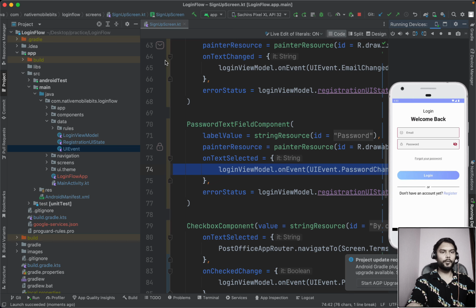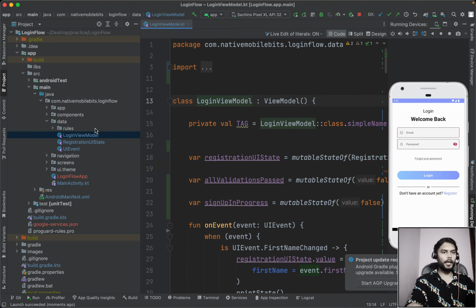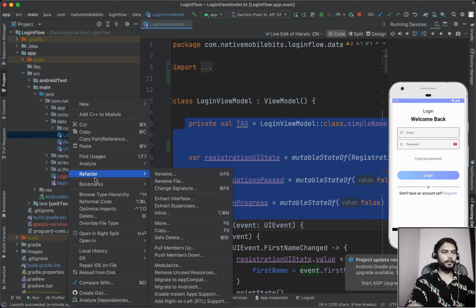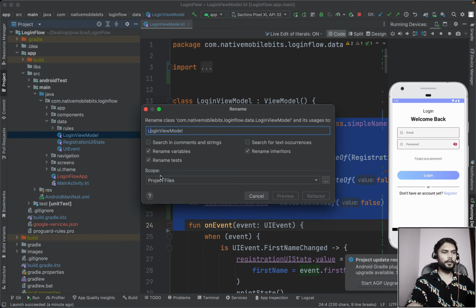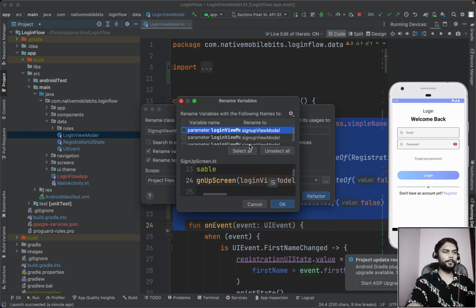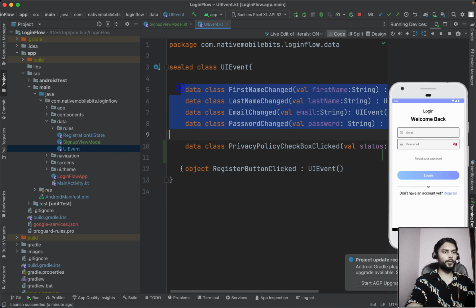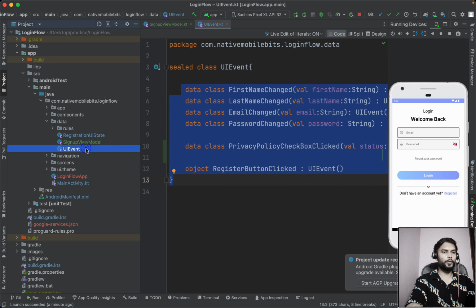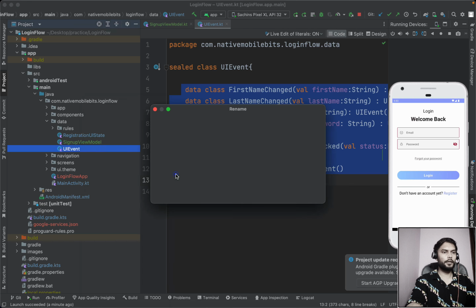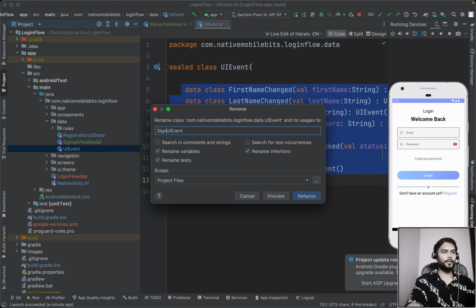First of all, let's make some changes inside our files. We have this login view model, and most of the code and methods are used inside our sign up screen. So let's refactor this and call it SignUpViewModel. This UI event is also related to the registration screen, so we are going to call this also SignUpUIEvent.